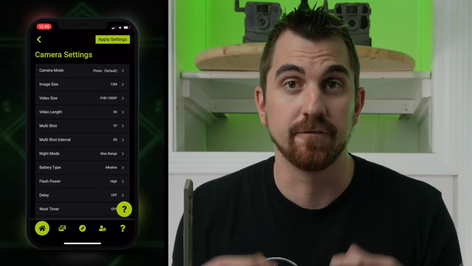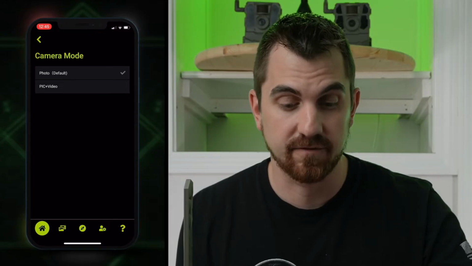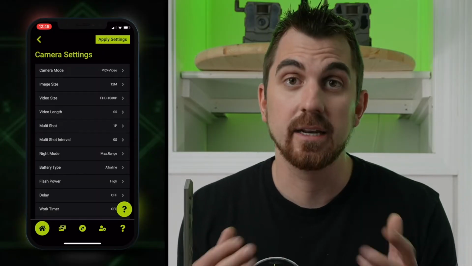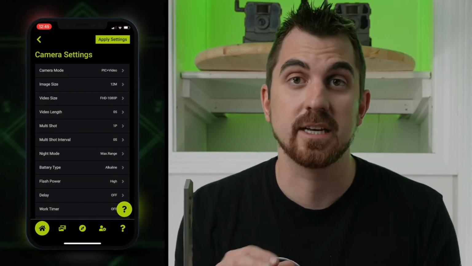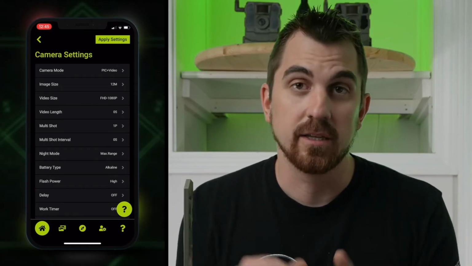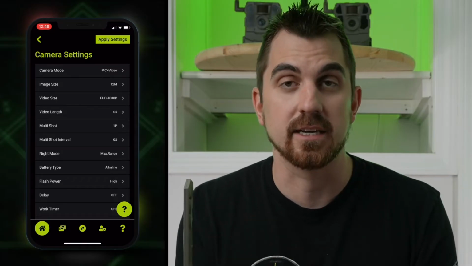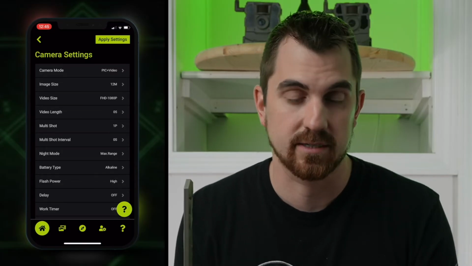If I want to take videos, I can go in here, select Pic plus Video, and now my camera is going to take one photo and then take a video after that. Now the beauty is I can specify the length of video that this takes, and we'll get to that as we go down this list.